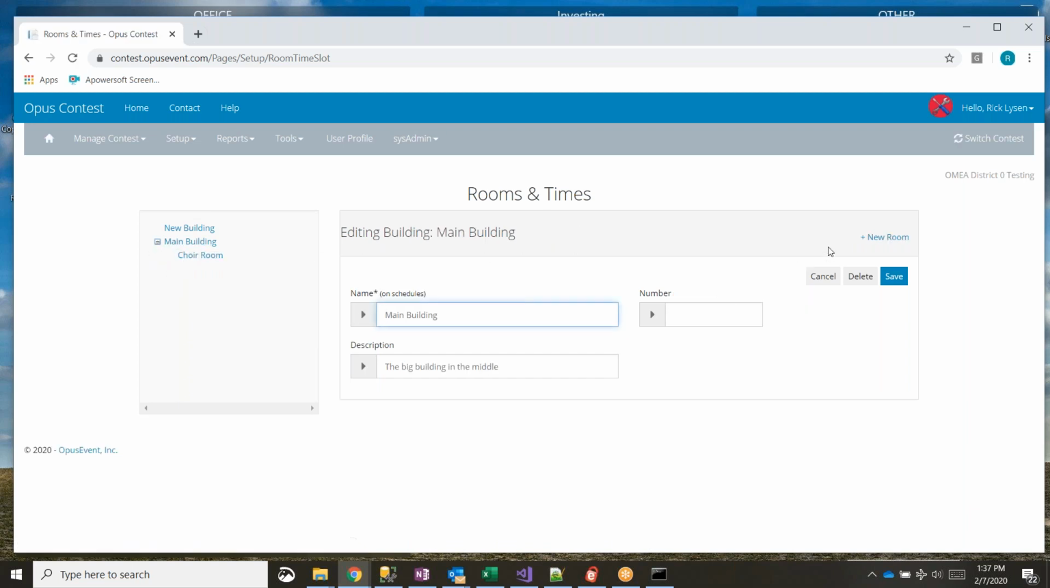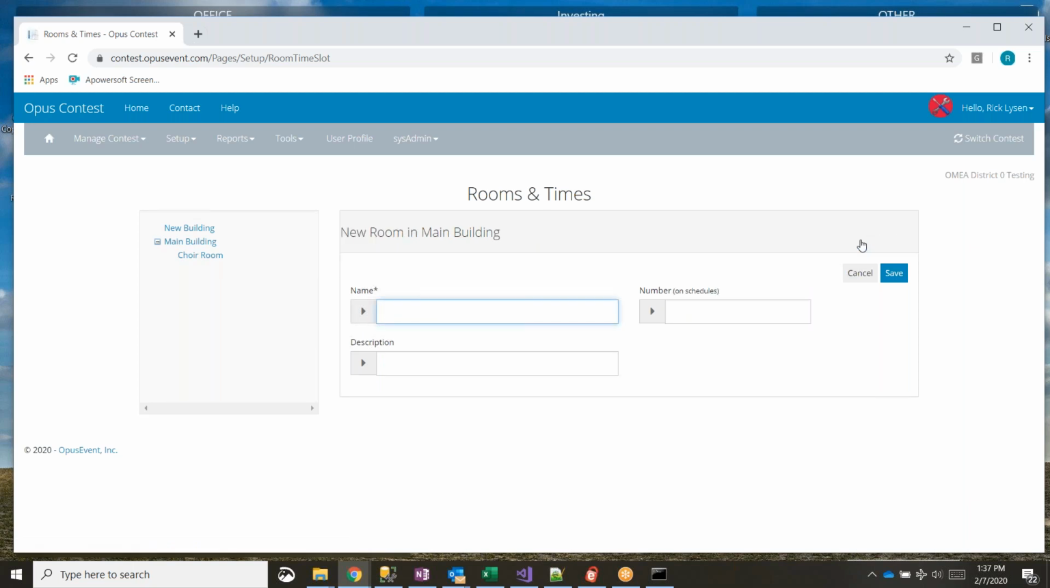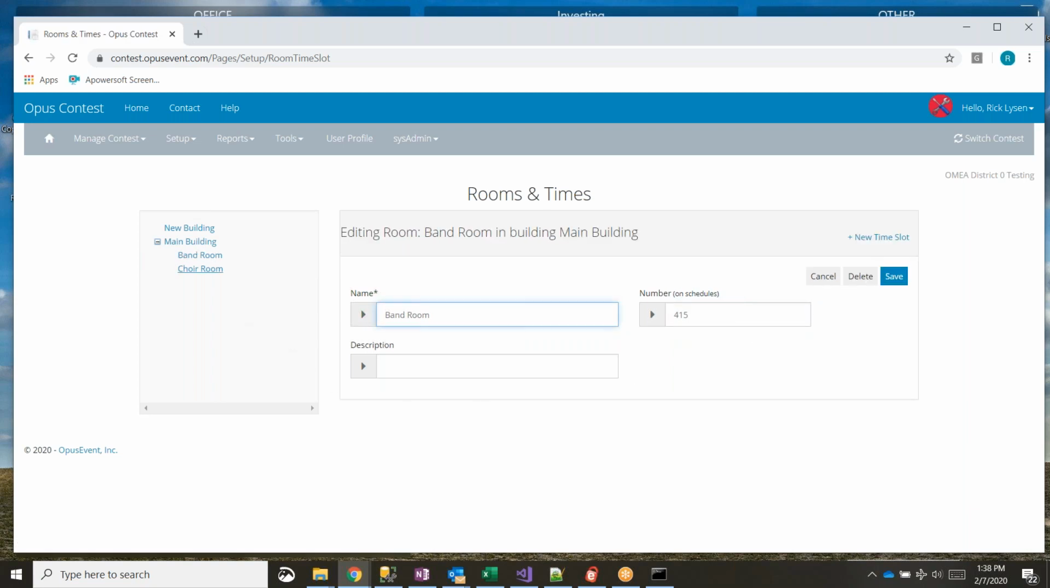We go back to our main building and we can add another one. Let's call this the band room. And this is room 415. So you can see that you can go through each one of your buildings and add all of the rooms that you're going to have in your contest.